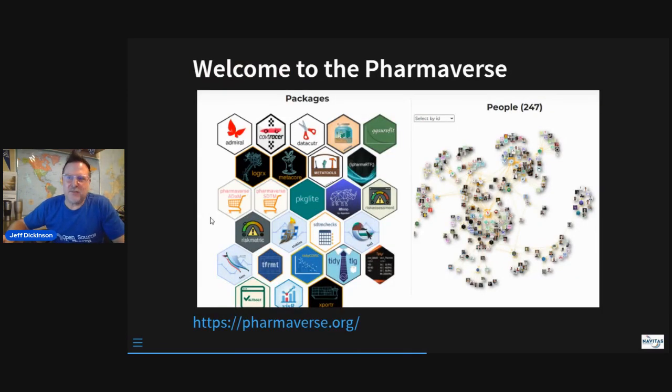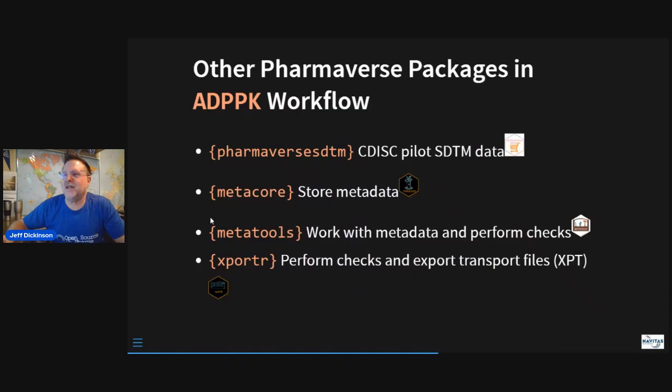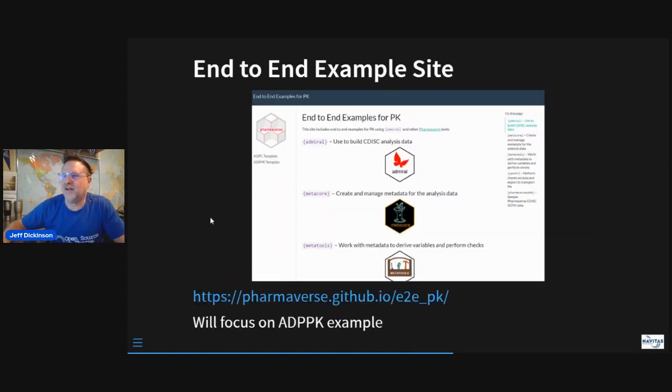And so Admiral is part of the Pharmaverse, and if you look at the Pharmaverse website, you will see a growing number of packages and people involved each week. And I'm going to show a couple additional packages in addition to Admiral here. So from the Pharmaverse, pharmaversesdtm has CDISC sample data. Metacore is used to store metadata, and metatools can be used to work with metadata and perform some checks. Xportr will perform checks and export transport files.